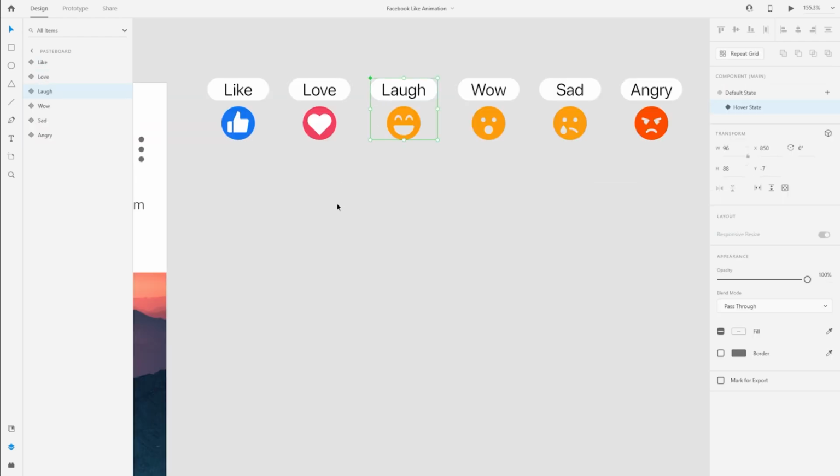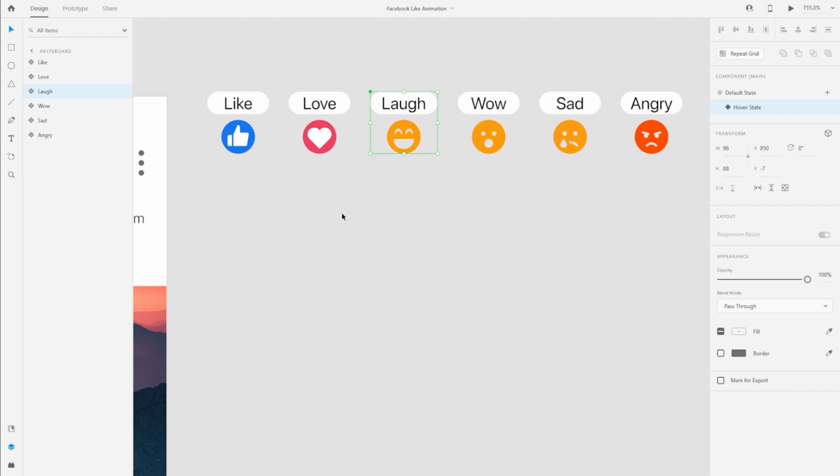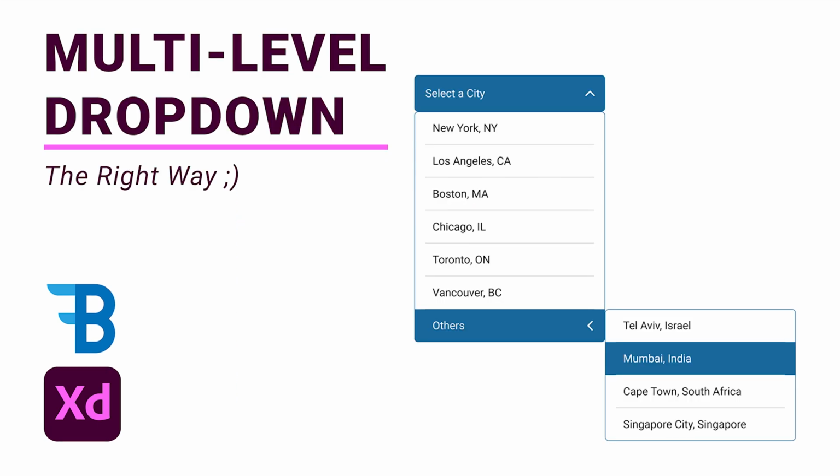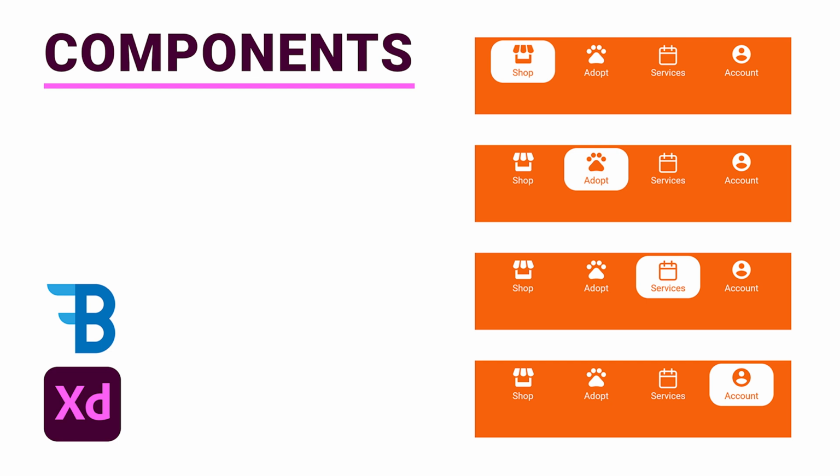So components are really a great way to speed up your workflow in designs and use the same design multiple times. I've already shared a lot of videos about using components. I'll leave the link to those videos down in the description. Be sure to check those out as well.